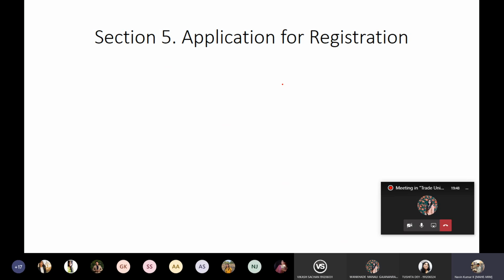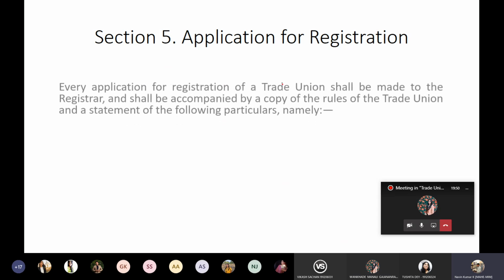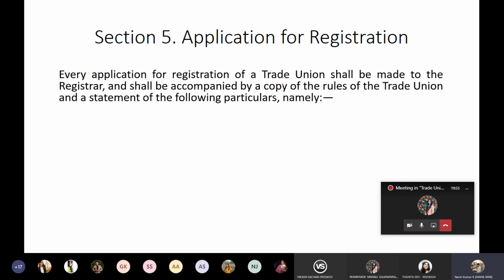One is the application, in Form A. This is what we said. Somebody can read. Every application for registration of a trade union shall be made to the registrar and shall be accompanied by a copy of the rules of the trade union and a statement of the following particulars, namely.